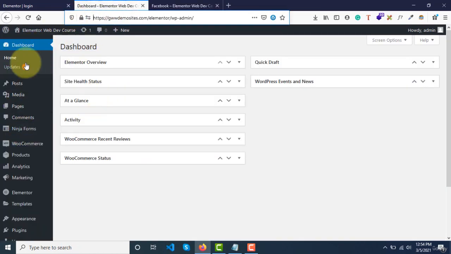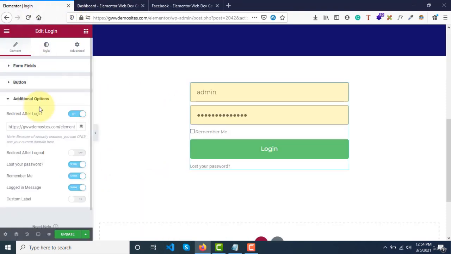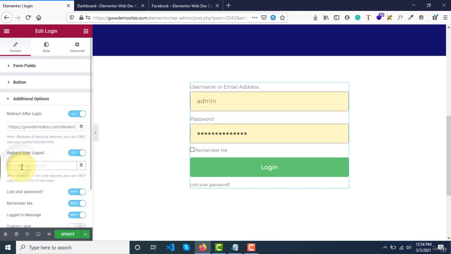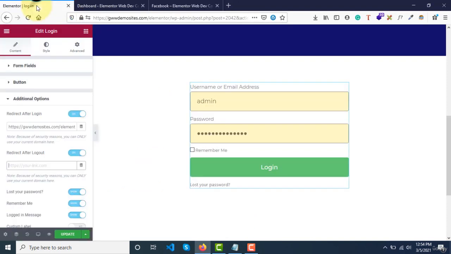So instead of default redirection, after logging in, I want to see this one, right? So how to do that? I have added this URL, and after logging out, which URL you want to redirect to, you can also decide that by enabling this and entering the URL. After logging out, you can redirect similarly like this. You can decide which URL you want to redirect the user to, right?